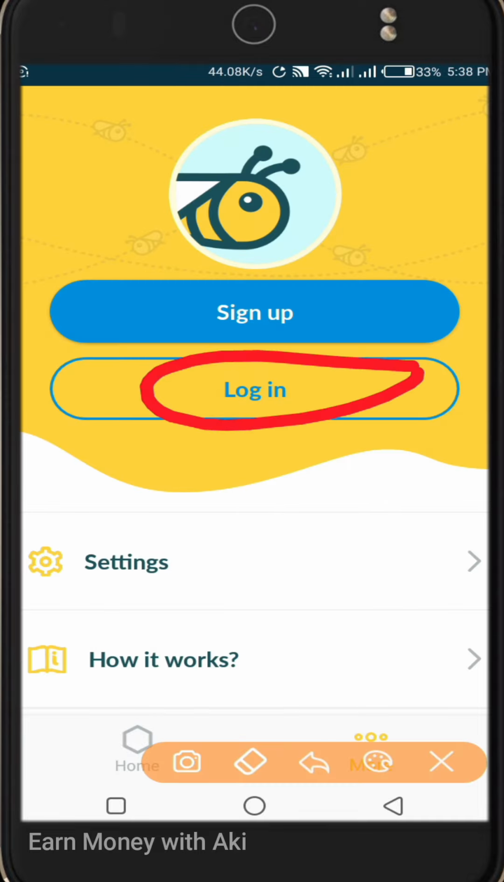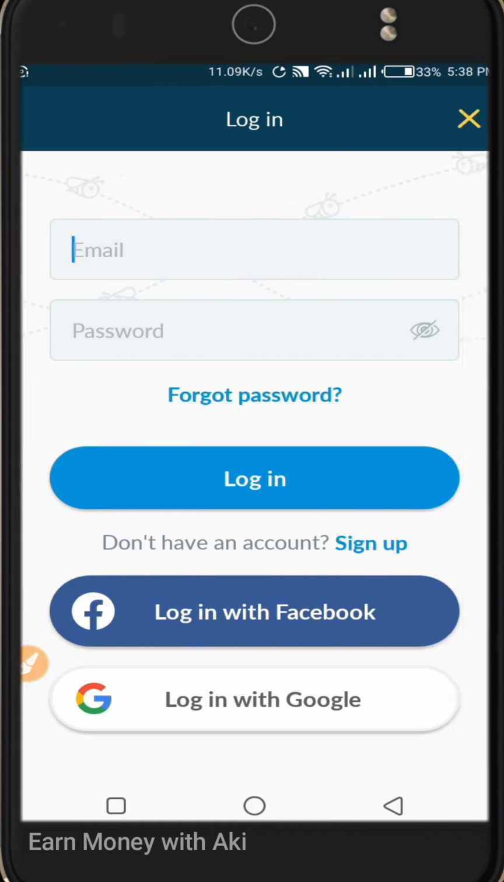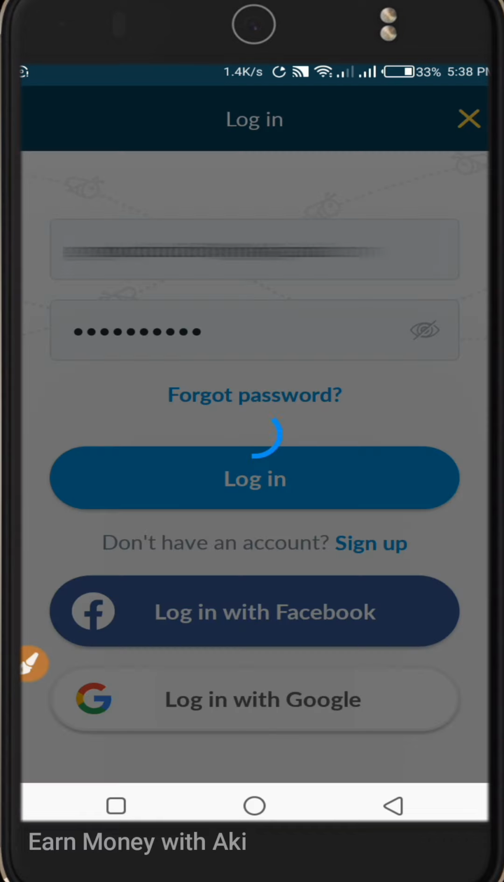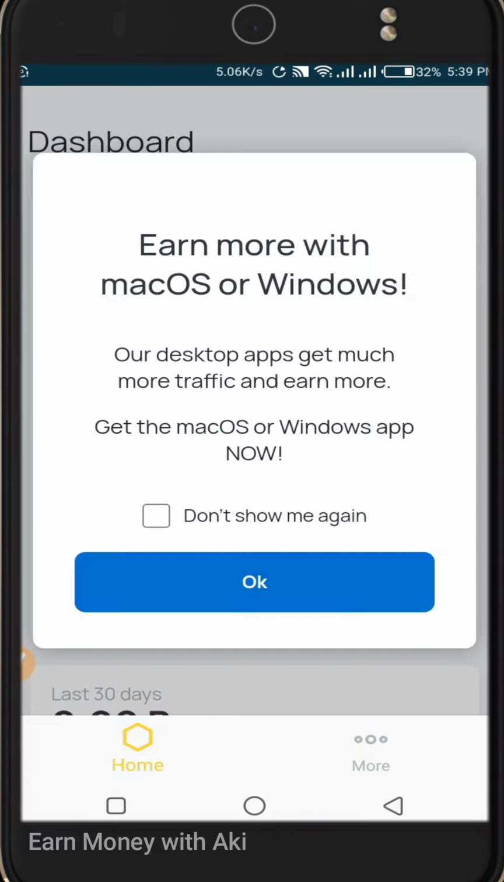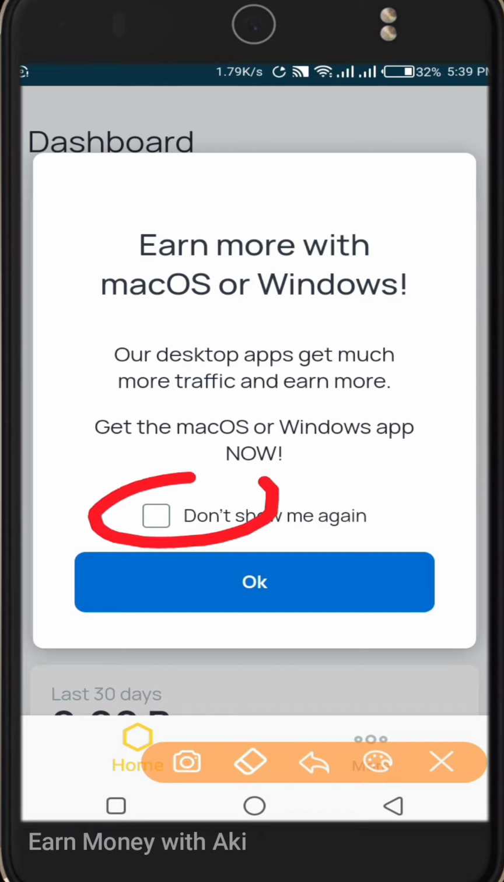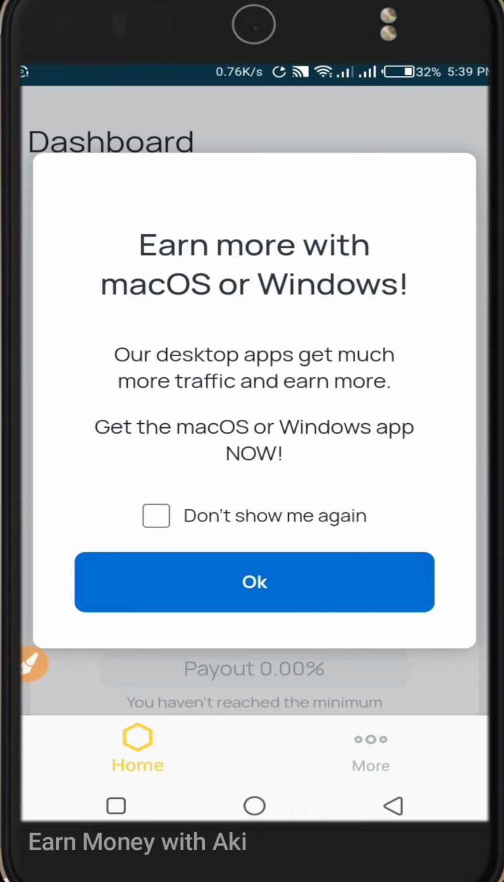Then go to the more option and touch the login button. Fill in your email and the password there. Then touch the login button again. It will redirect you to the dashboard. Earn more with Mac OS or Windows. Our desktop app gets much more traffic and earns more. Get the Mac OS or Windows apps now.